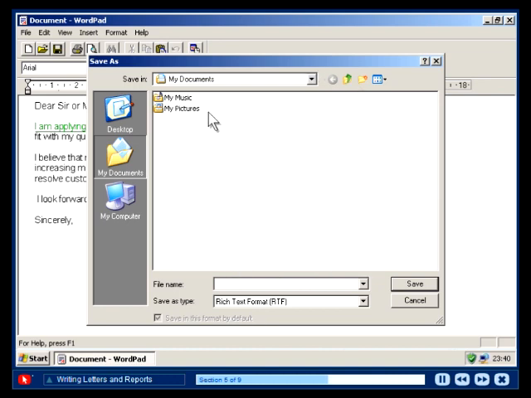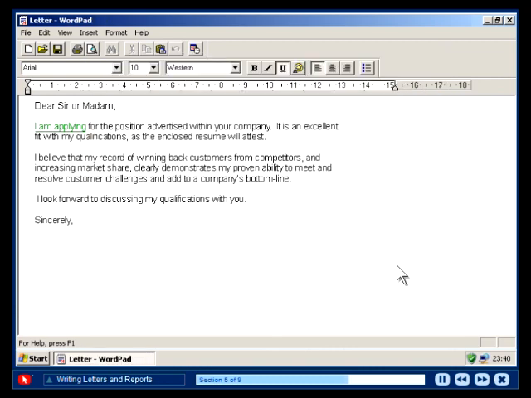Choose the appropriate location where you want to save your file, such as the My Documents folder. You will also need to choose a file name. Make sure to enter a simple name to help you remember what the file contains.